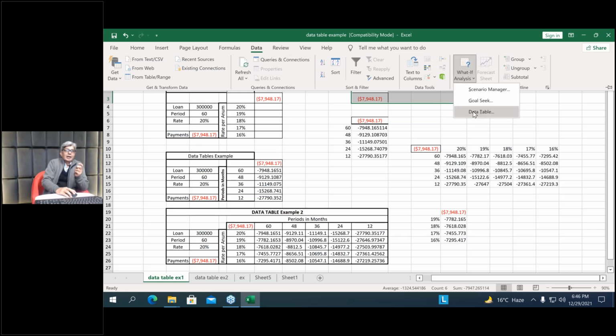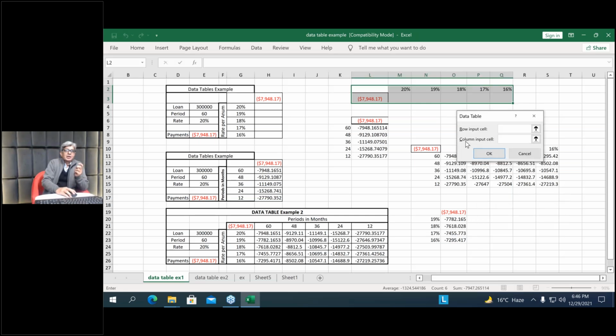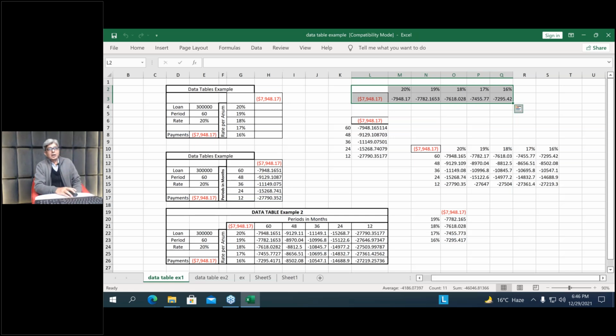Now, in this case, the column input cell should be empty because we are constructing a row table, right? In the row table, what we are analyzing is the rates. In that case, we have that 20% because we are taking the value from there. So 20%, click OK, and we should have the same answer, but this time in the row. So this is how the row input table or the column input table, or row table or column table can be constructed, right?